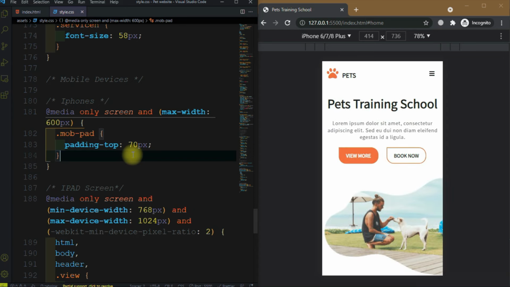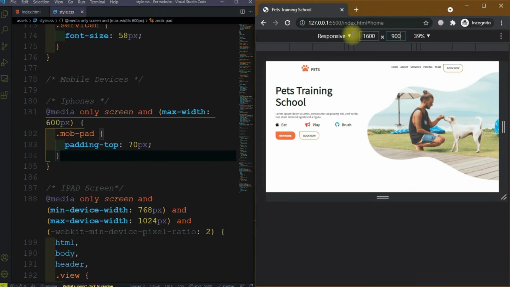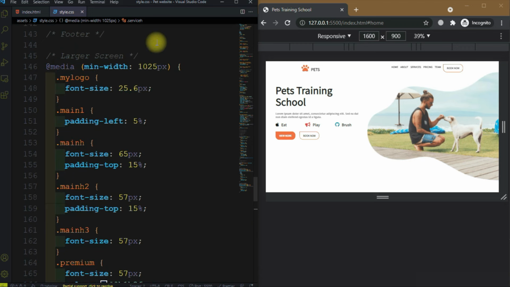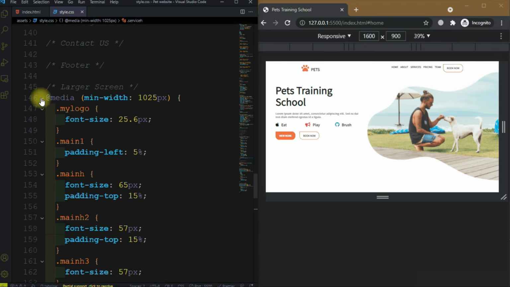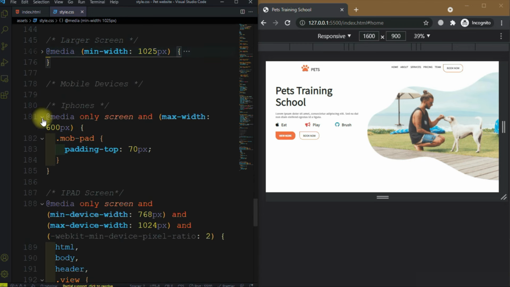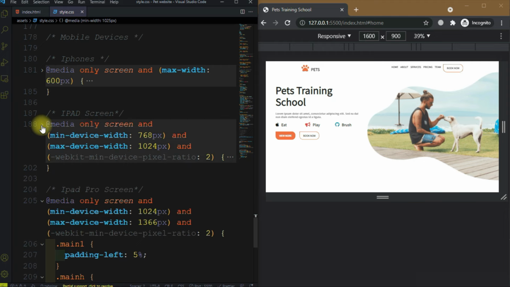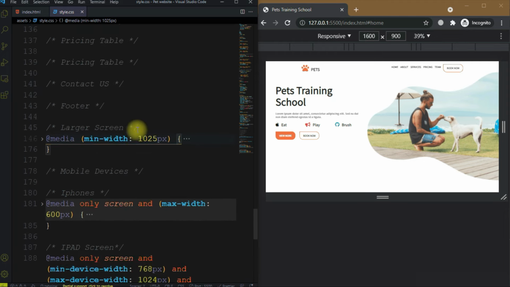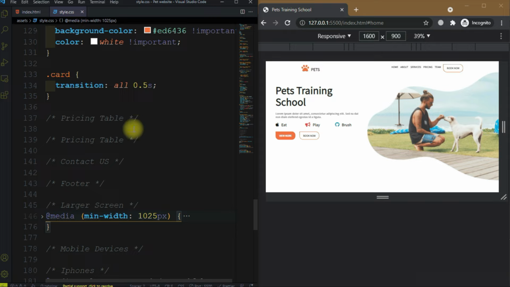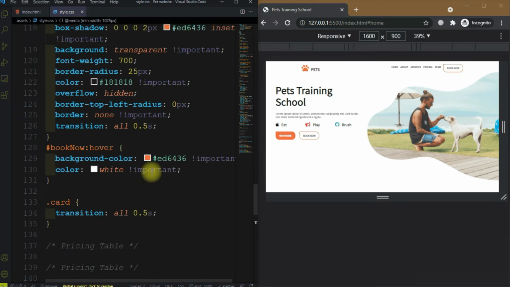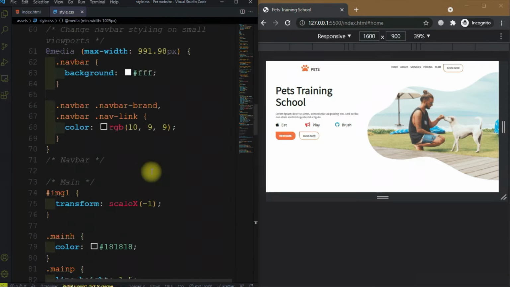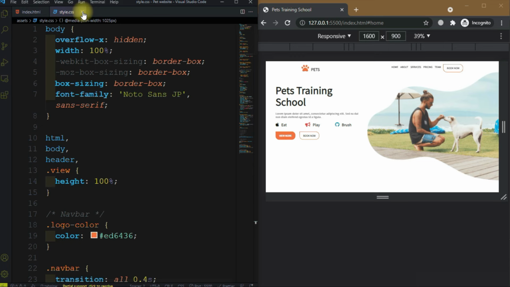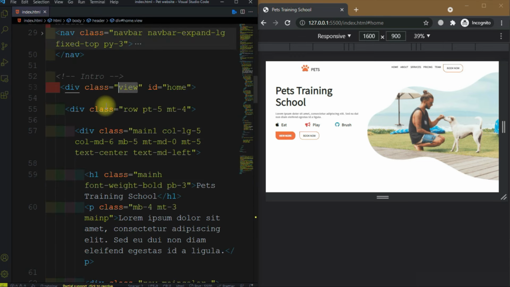So our intersection part is ready. This is the largest screen code, and this is the iPhone device media query, this is the iPad, and this is for the iPad Pro media query. And above we left the pricing table, we will style it later. And this is the intersection part.